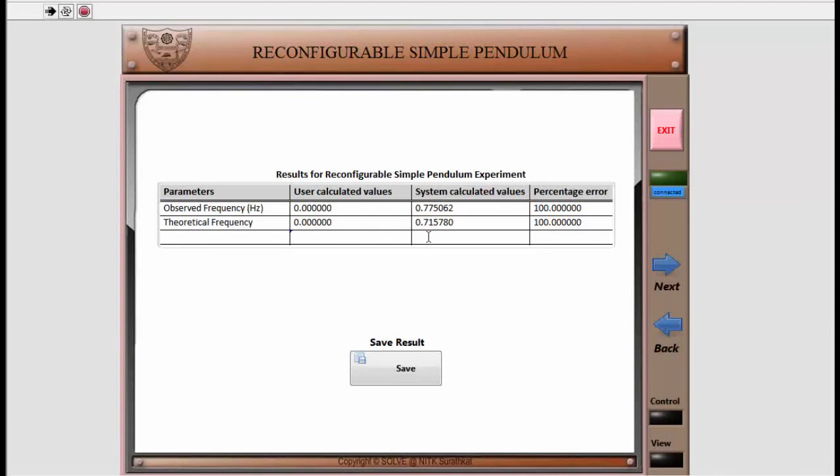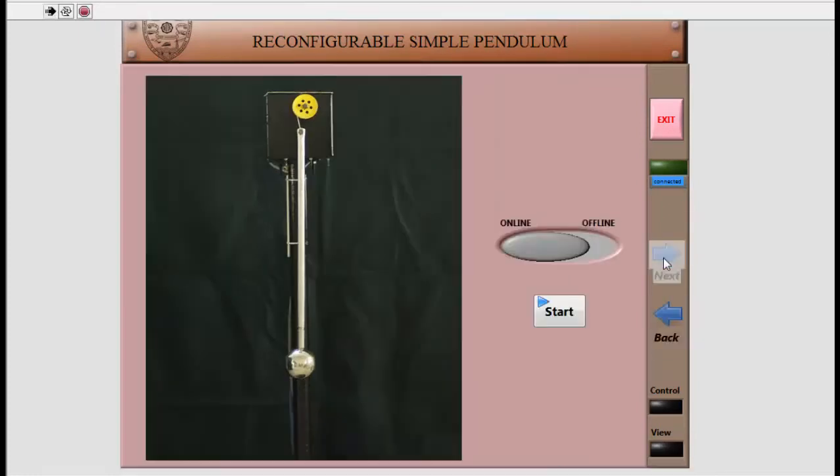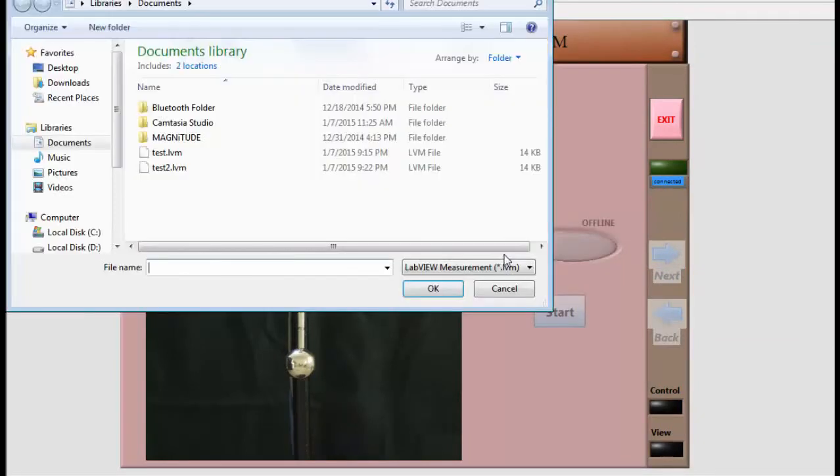If you'd like to have the result table for future reference, save the result onto your computer and say Exit. Now, to revisit your acquired results and to do the calculations again, if you are looking for a better result, you have to go to the offline mode. To do that, you rerun the program and press Next and go to offline mode, press Start, select saved file.